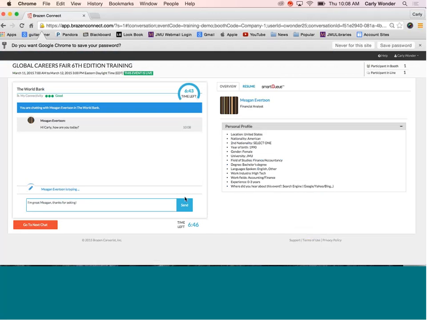So all of your conversations with participants will all be text-based. There's not going to be any audio component, no video. So you don't have to worry about having anything configured on your computer. It will all just be back and forth text.